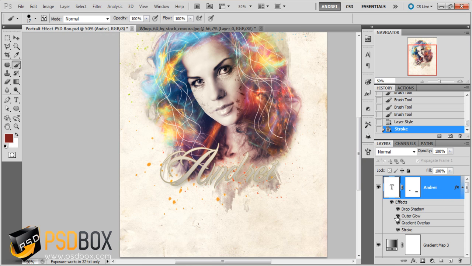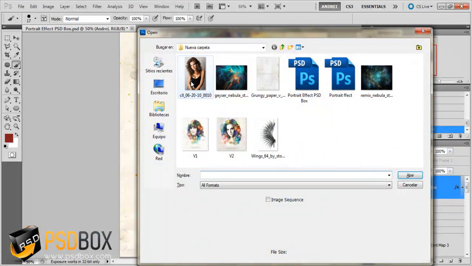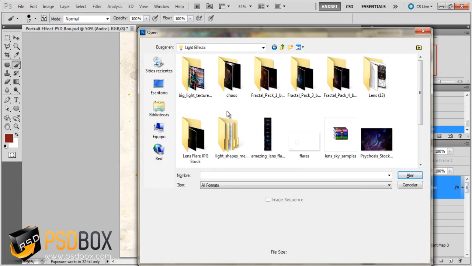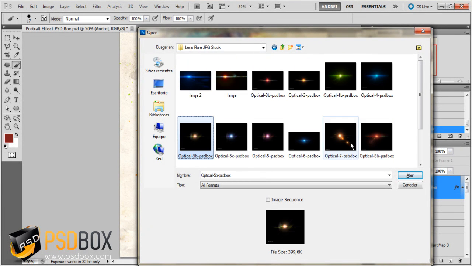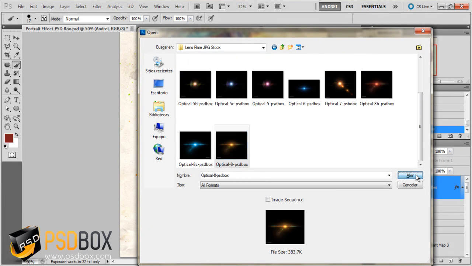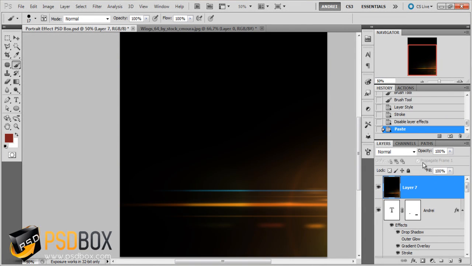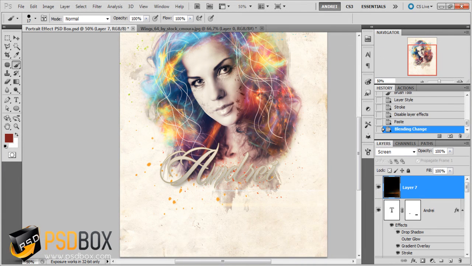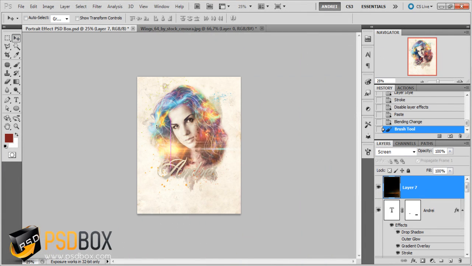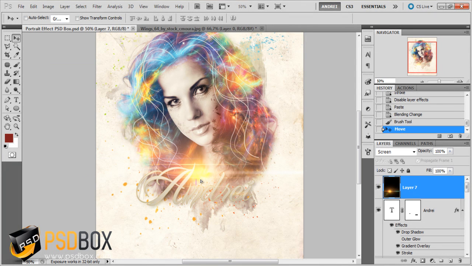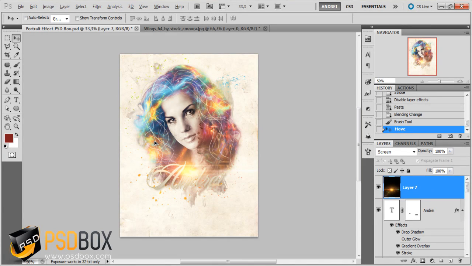And I think I also added, I don't like that outer glow there, I added one of my lens flare effects. So I'll go to the stock folder and get one of my lens flares and put it there. Let's see if this one works. So change the blend mode to screen and put it somewhere here. So that's the final touch of it.